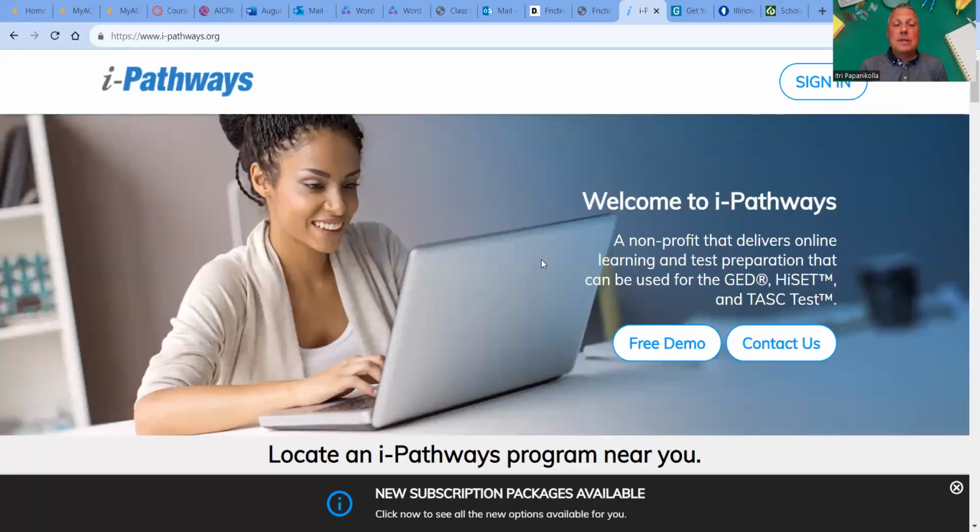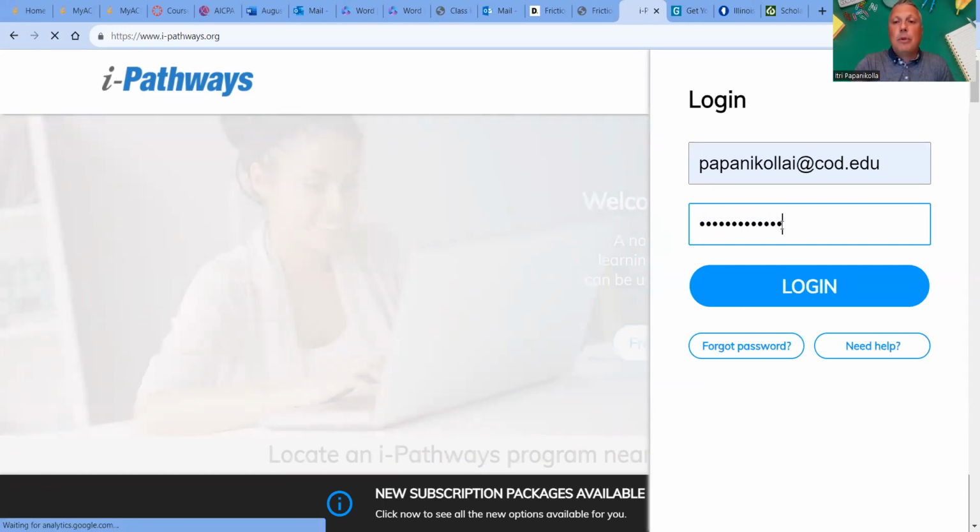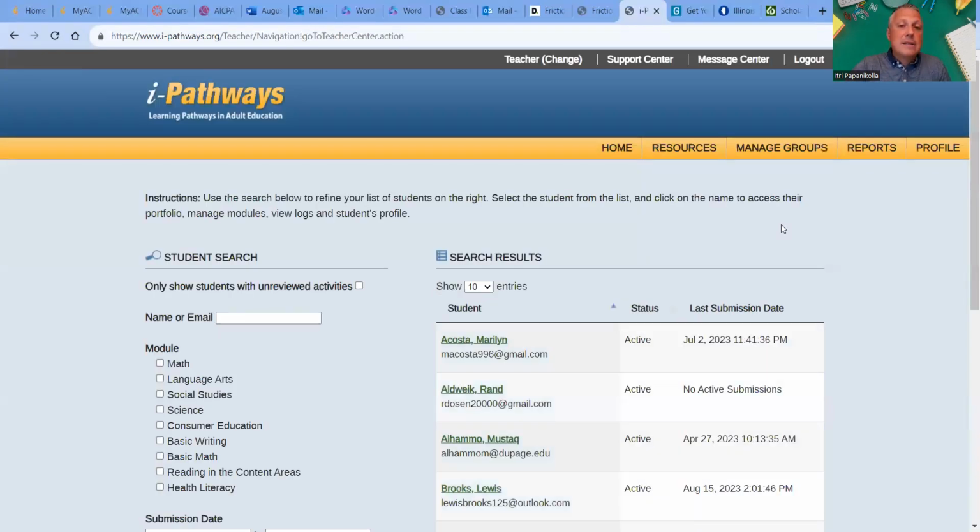So once you receive my email with the syllabus, and I've already sent you an email regarding the site, iPathways, this is where you go in and you do your work. ipathways.org. You're going to be clicking here on the sign in button. I'm going to sign in with my credentials. Your username is always your email, the personal email that you provided when you applied and signed up for the class.